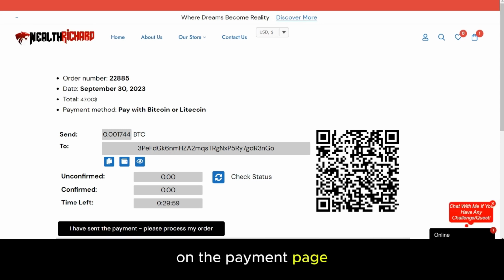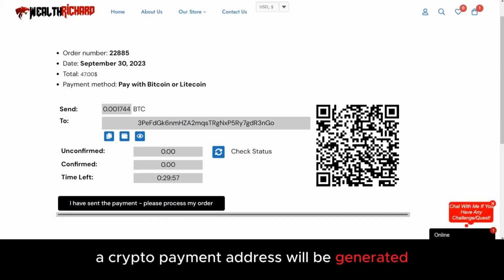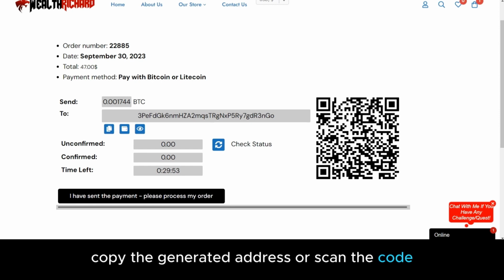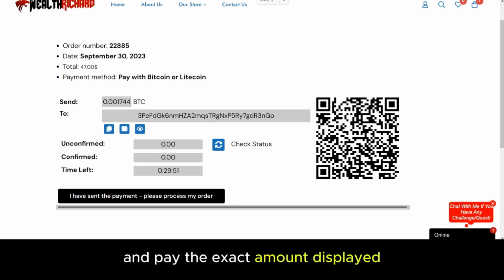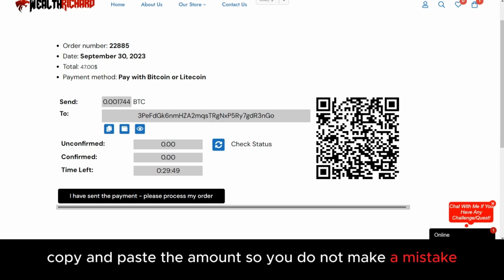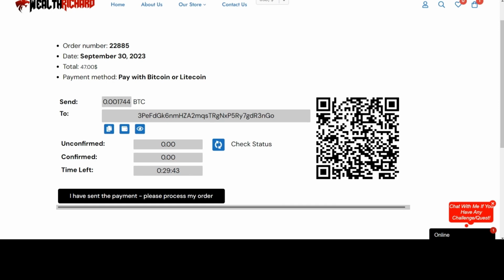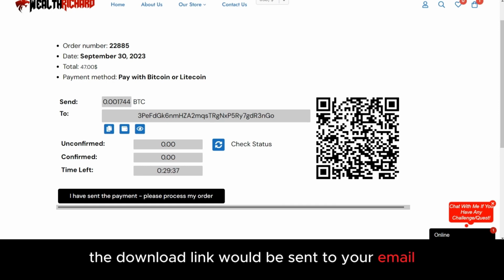On the payment page, a crypto payment address will be generated, and the exact amount to pay. Copy the generated address or scan the code, and pay the exact amount displayed. Copy and paste the amount so you do not make a mistake. Kindly note that you can use any crypto platform. I personally use Binance. After making the payment, the download link would be sent to your email.